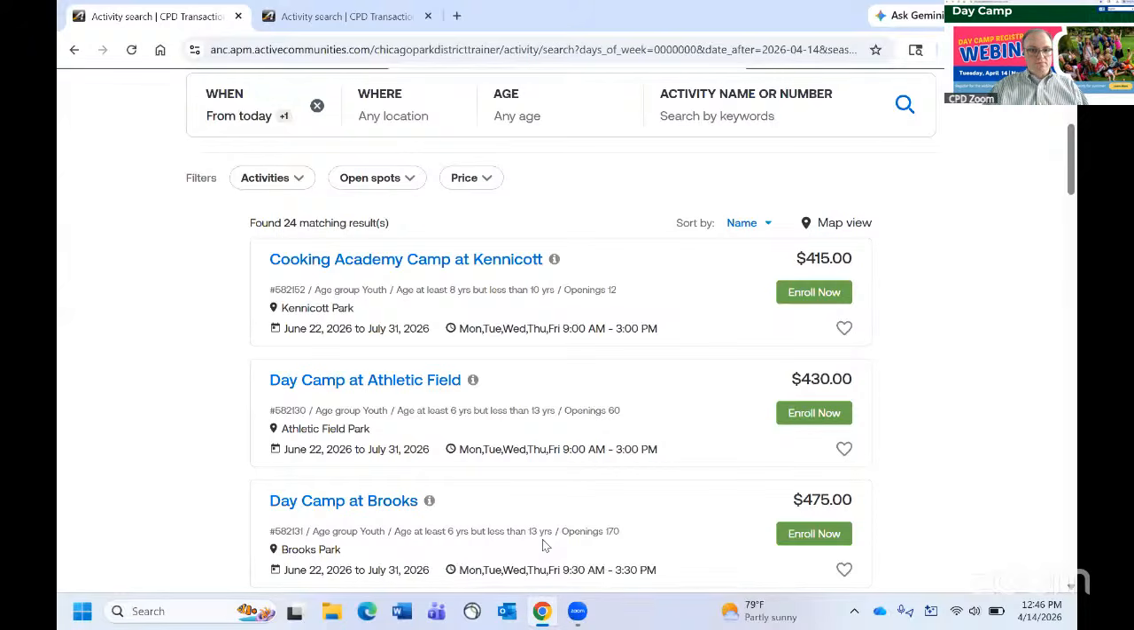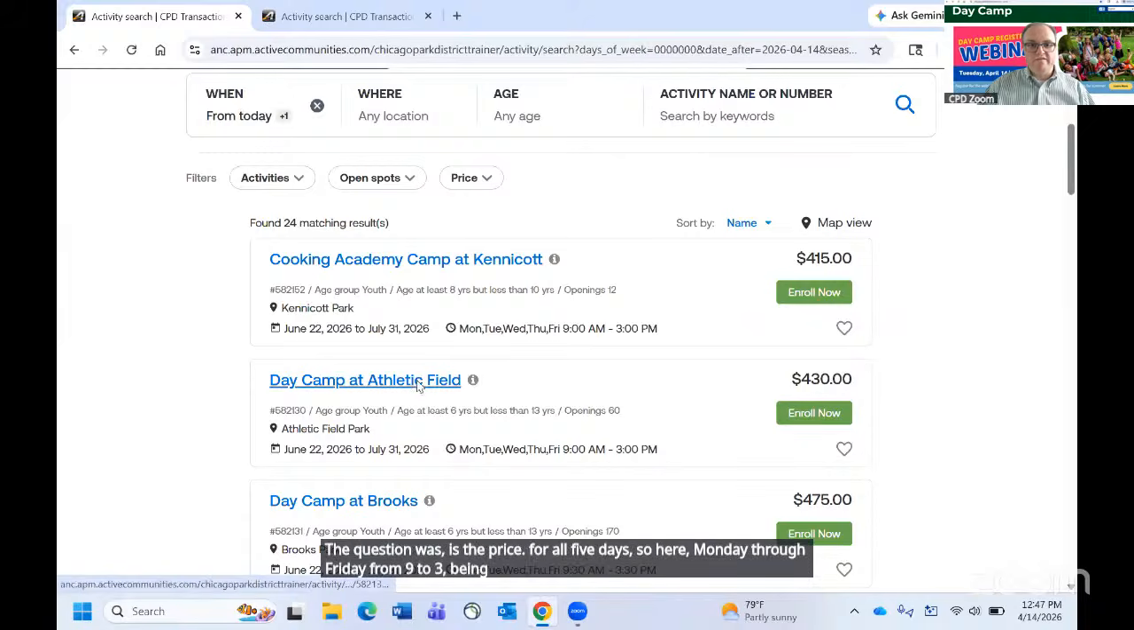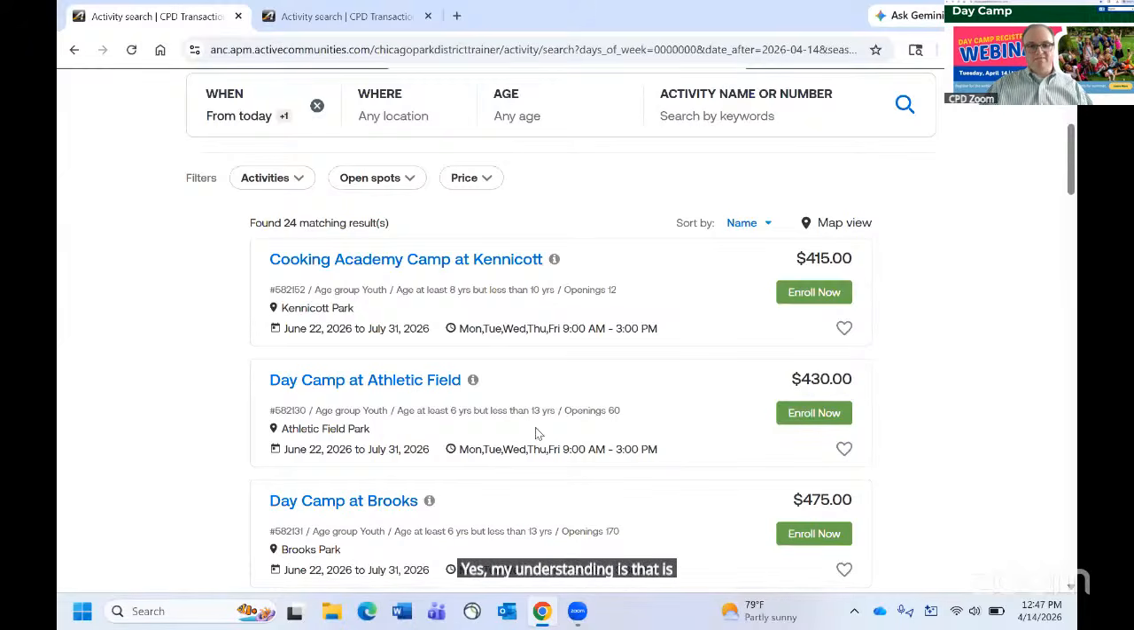Is the price for all 5 days the same if you only attend 3 days? The question was, is the price for all 5 days, Monday through Friday from 9 to 3 being $430 at Athletic Field, the same if you only attend 3 days? Yes, my understanding is that is correct. The price is the same even if you opt for only 3 days.